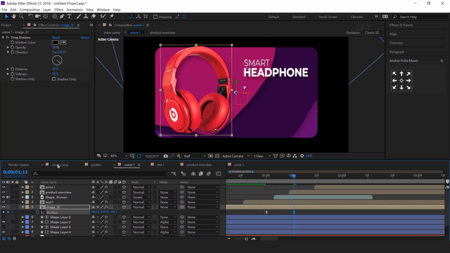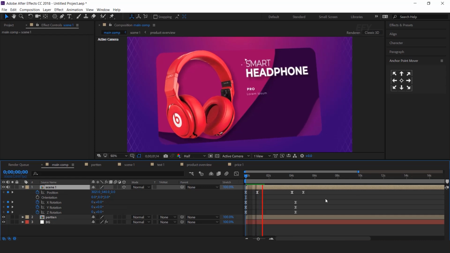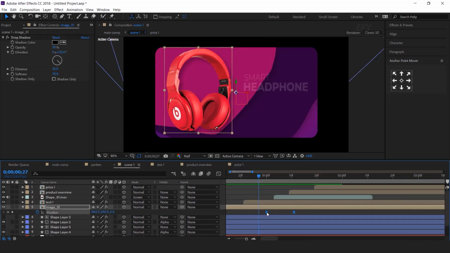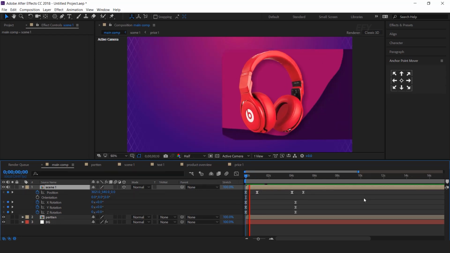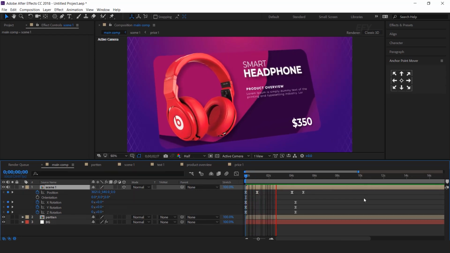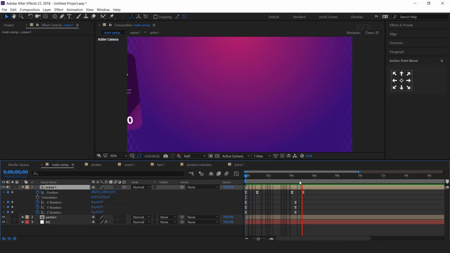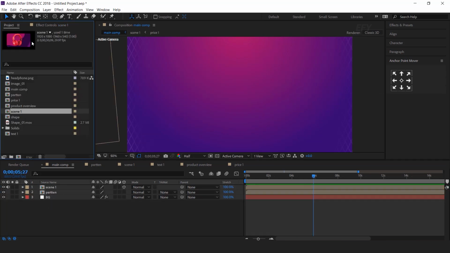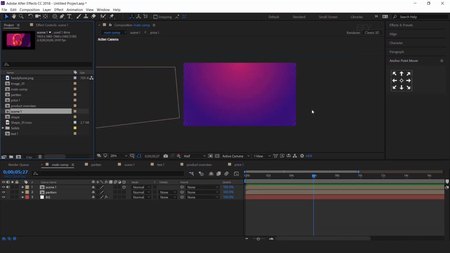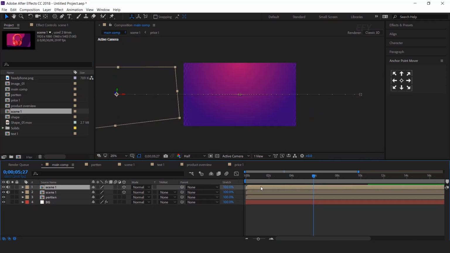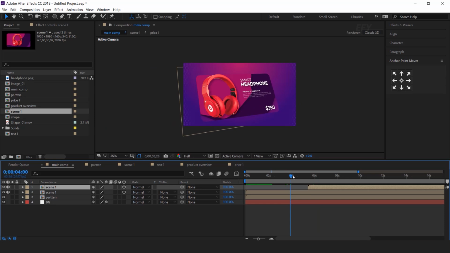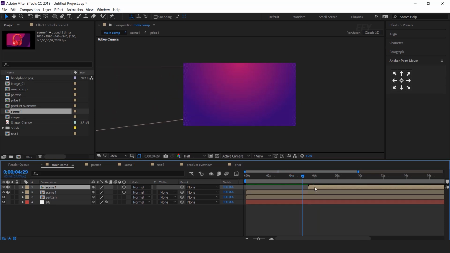Now go to the main comp and see the preview. Again, you can adjust the keyframes according to your choice. Perfect, it looks good to me. Now create scene 2, so duplicate the scene 1 comp layer and move it forward to where our scene 1 ends. Then go to the project window and duplicate the scene 1 comp.